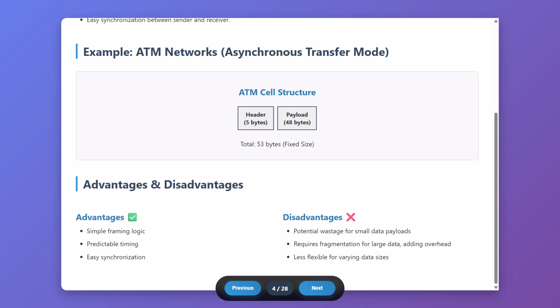Some of the disadvantages are potential wastage of small data payloads, and then it requires fragmentation for large data, adding overhead. Also, it is less flexible for varying data sizes. So the ATM cell structure have a 5 byte header followed with a 48 byte payload. So in total, ATM cell will have 53 bytes, which is fixed size.